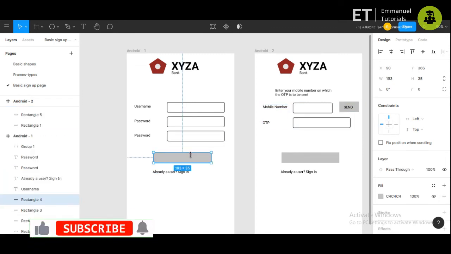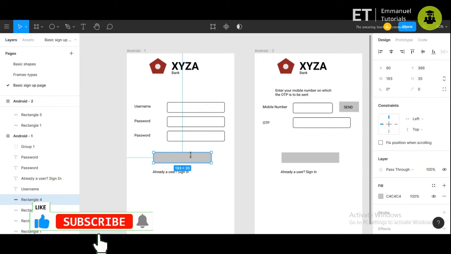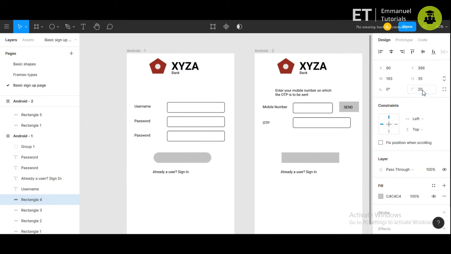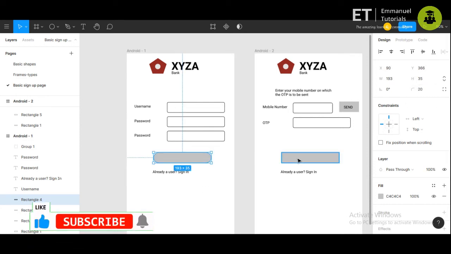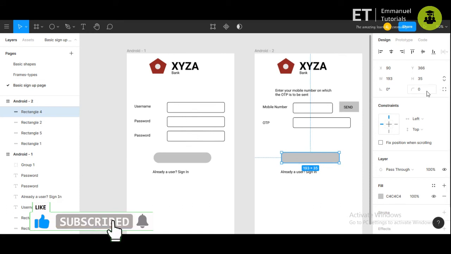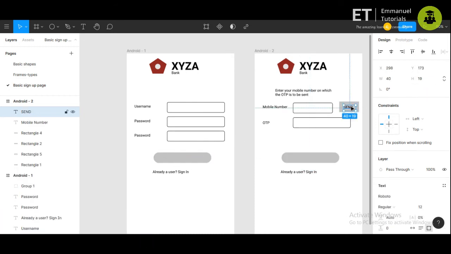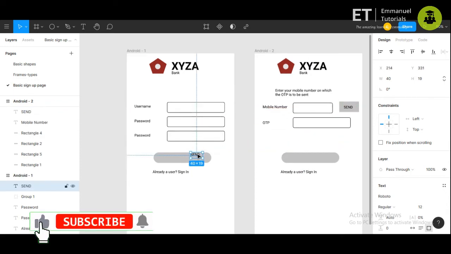Now the buttons also can be given a slightly rounded edge. So again we'll give a border radius of 5 or a slightly bigger one, so we get a more elongated one, or circular edge. Similarly here, and what we'll write inside is sign up.